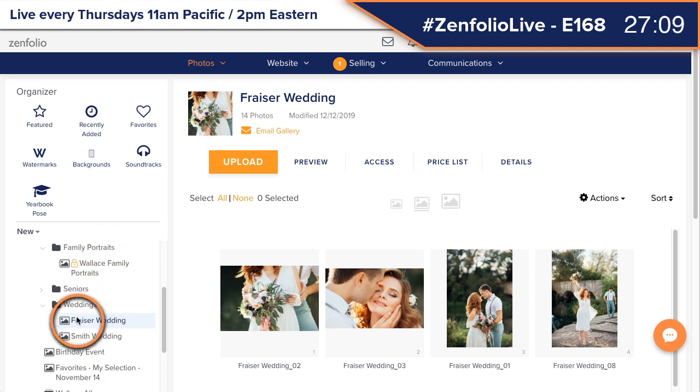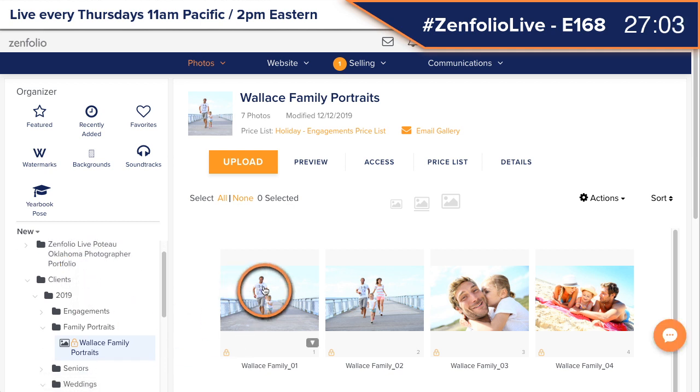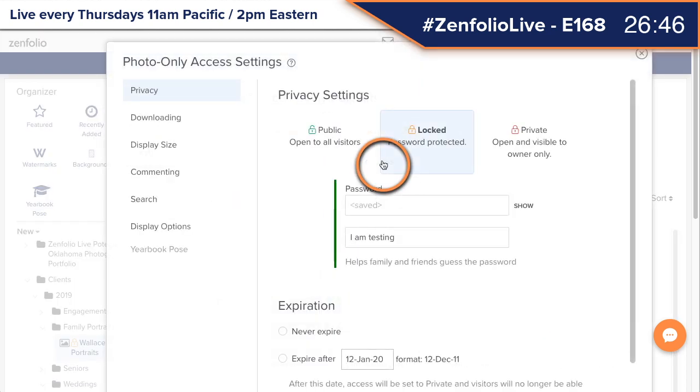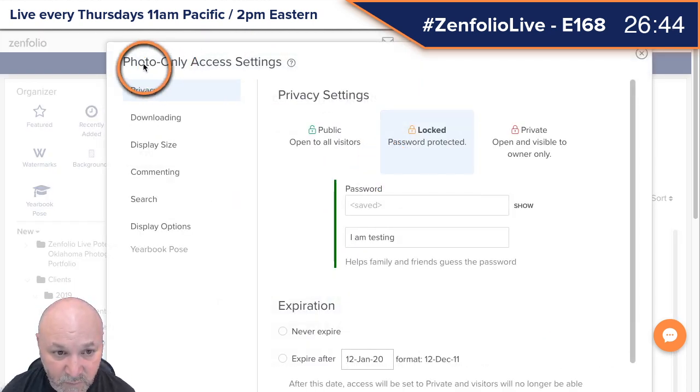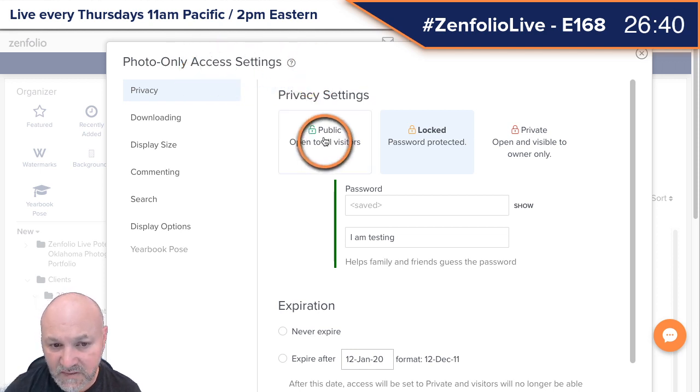Let's say in this client gallery right here that's password protected, let's say that I want to use one of these photos in a blog post or something like that. If that's the case, then what you can do is go to that photo that you want to use, click on that photo, and then click on access. You see the photo only access setting, and in here you can set that photo to public.